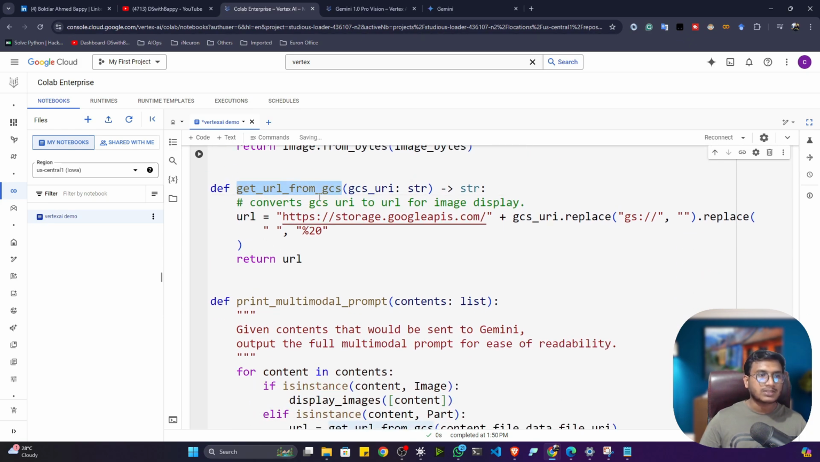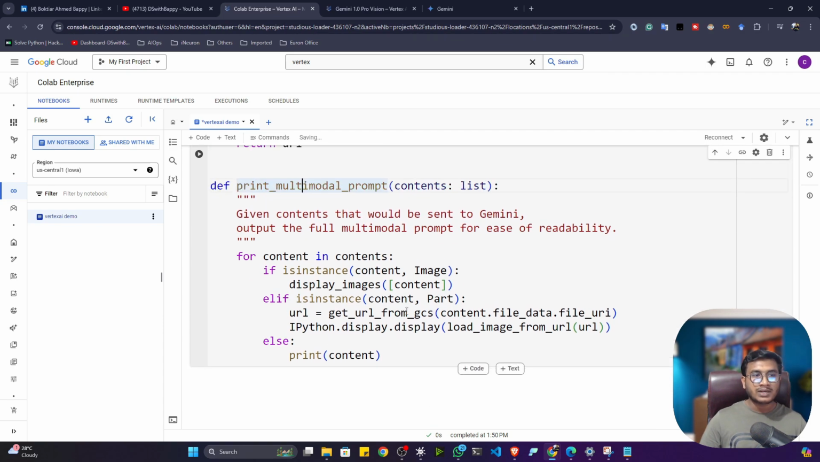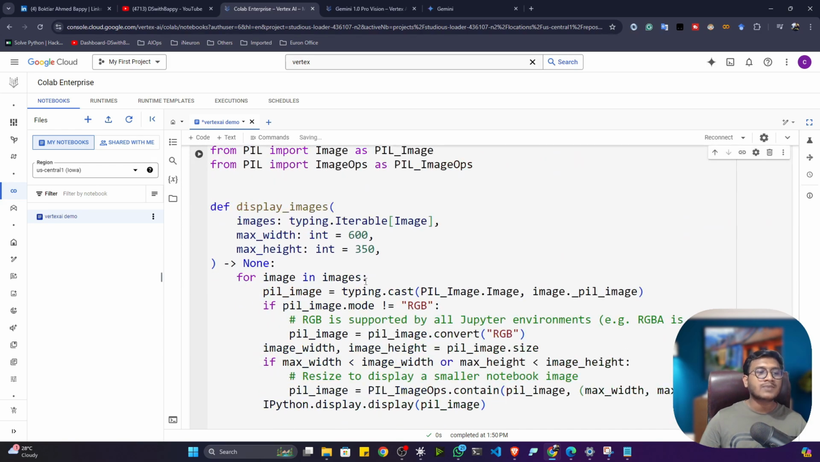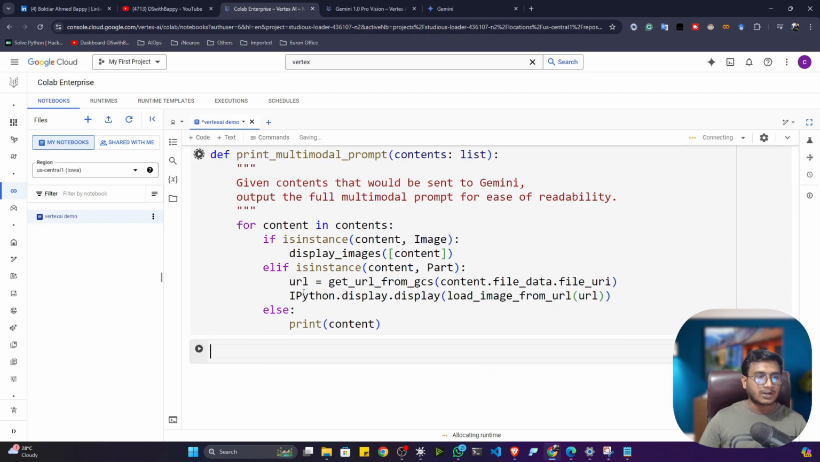Get URL from GCS, you can use this function. Print multimodal prompt, if you want to print any multimodal prompt, you can use this function. That's how we can create some utility functions, and you can find these functions on the internet. If you simply search for how to display an image, you will get this kind of code. So I have initialized these utility functions as of now.